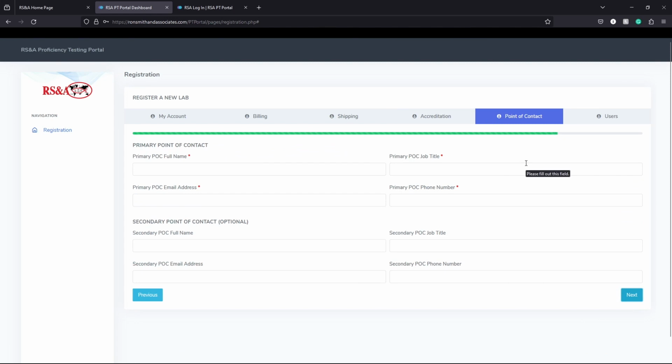and then click Next, and we'll move on to point of contact. Now, points of contact are very important. 17043 requires that RS&A keep valid points of contact for all proficiency tests on file. So you're going to be able to provide a primary point of contact here, and then also we have an optional secondary point of contact.